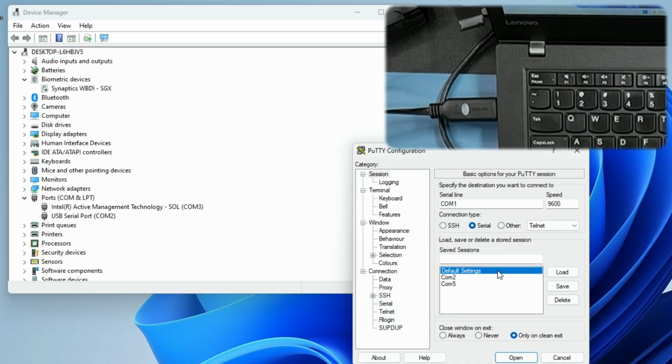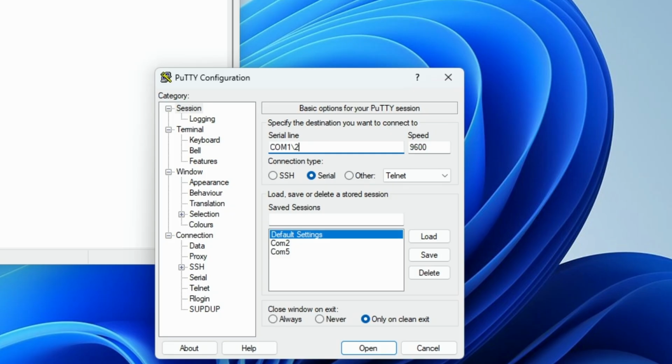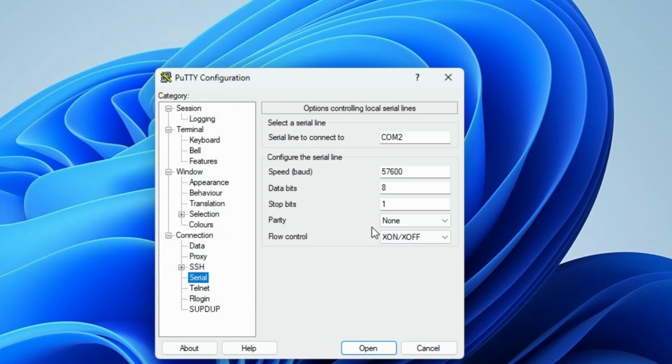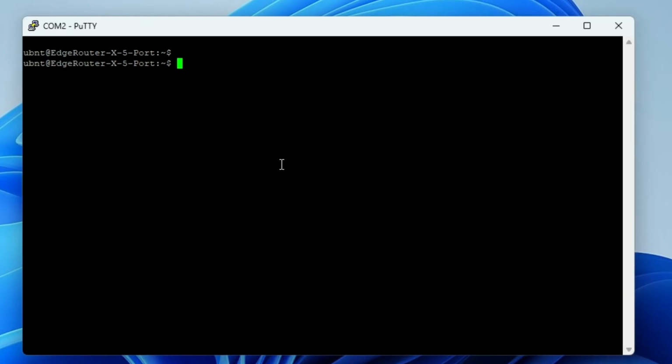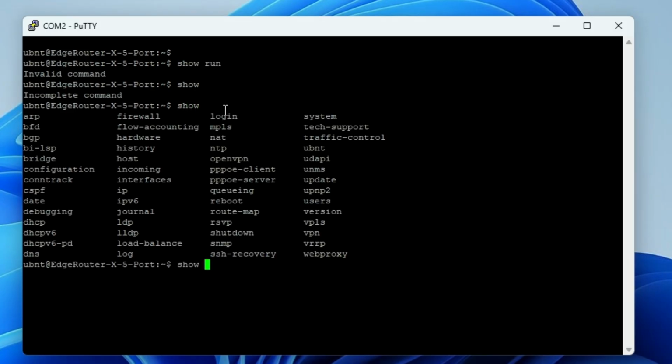Now, let's choose COM2 here, COM port 2, then the speed 57,600. Let's go into serial settings here. Let me close this. I'm going to set it to none, and everything is correct. I'm going to open it. And here you can see this is the console. Oh, there's no show command. There's a show command. Oh, there's not even a show command. There is a show command.